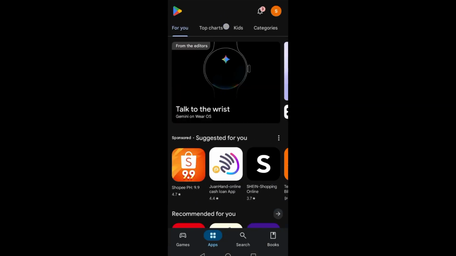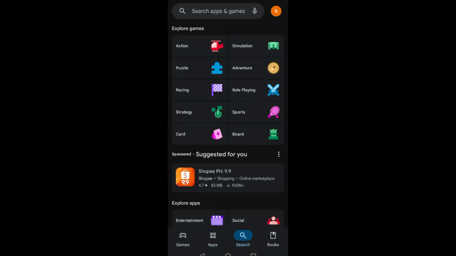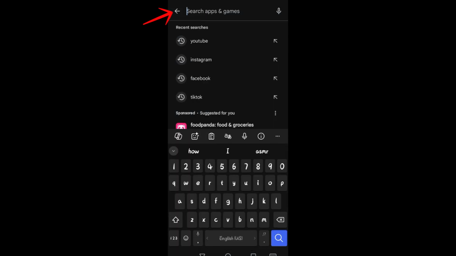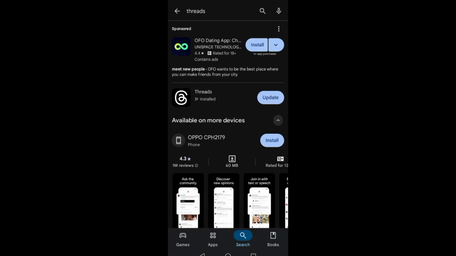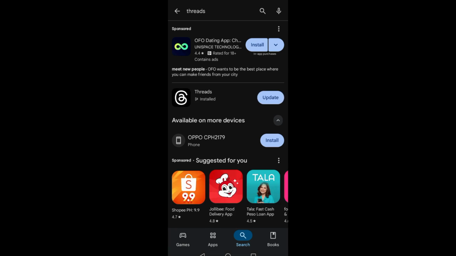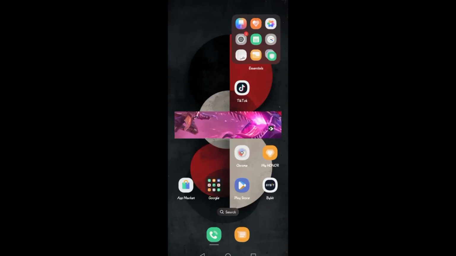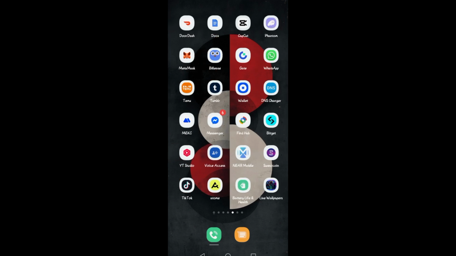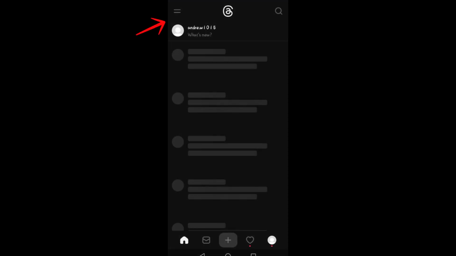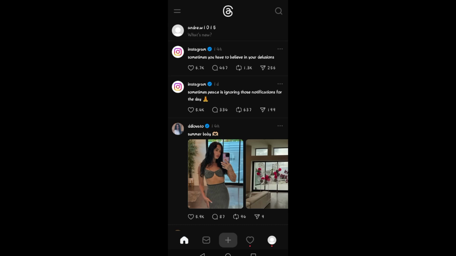So first things first, you have to simply go to your Google Play Store and then install Threads, or if you have the Threads already, make sure that you're using the latest version of the Threads application. If you see an update button right here, you need to update it to avoid any problems when you use your Threads. So once updated, you can now look for your Threads application and launch it here. Make sure that you're logged in to that specific account.